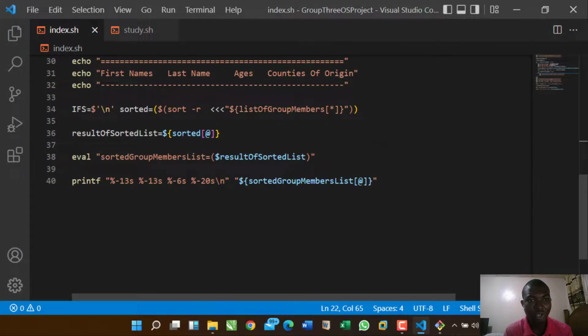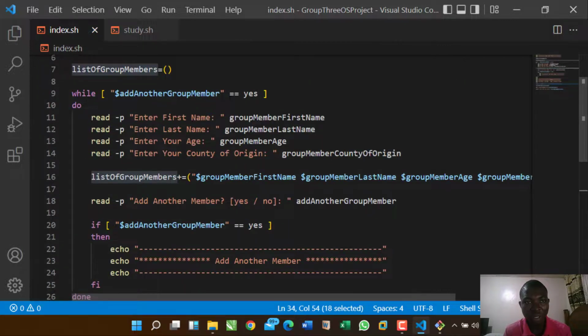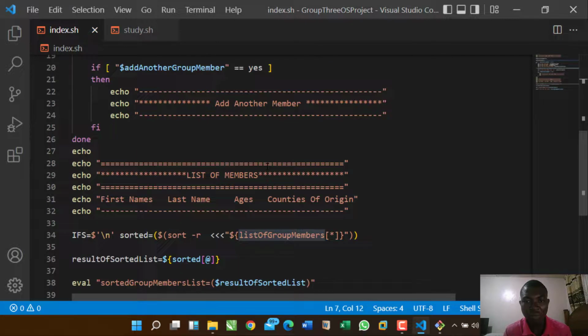This is a keyword, IFS. It's part of bash scripting. So we want to search for every space, every new line, right? So we are checking for every new line and declaring a new variable called sorted here as an array. And then we use the sort keyword and sort our array that we collected the list of group members in. This array that we declared way up here, that we push the information into, is the same array we are sorting here.